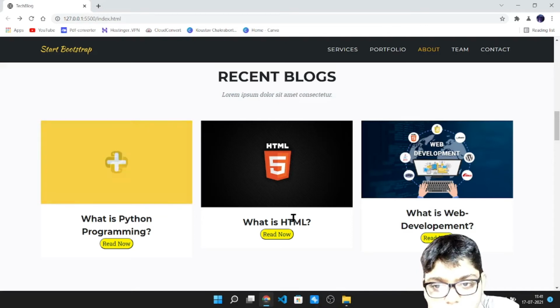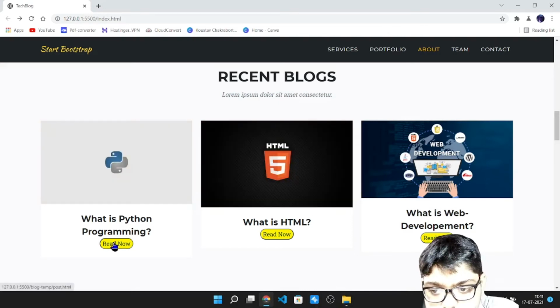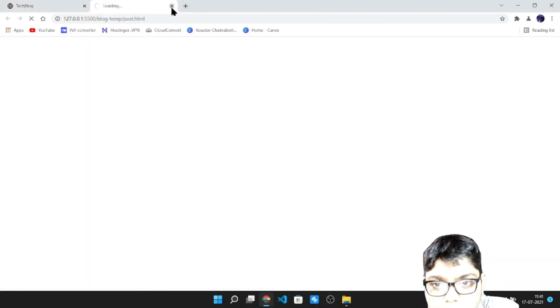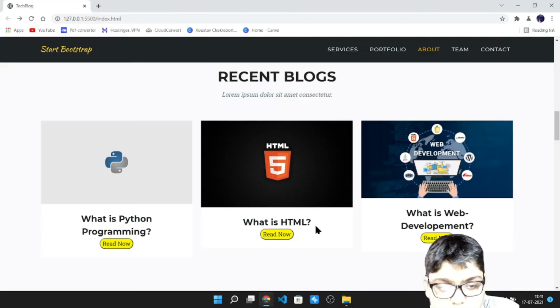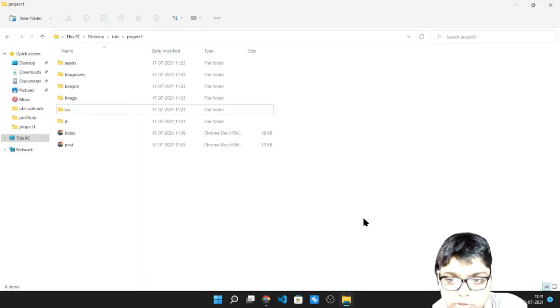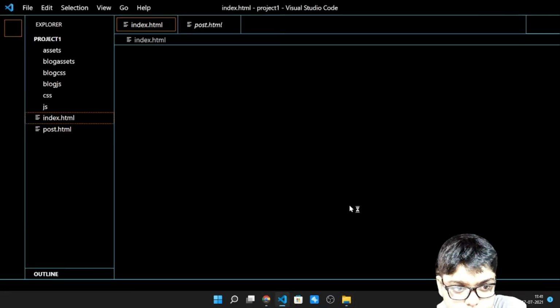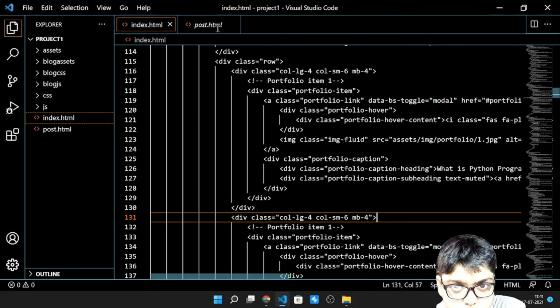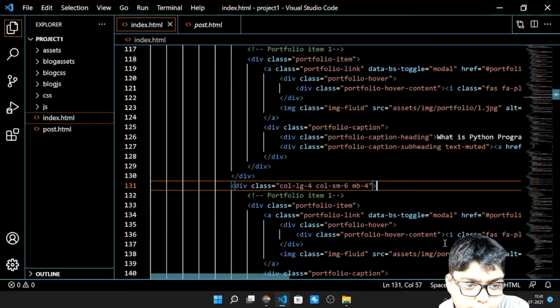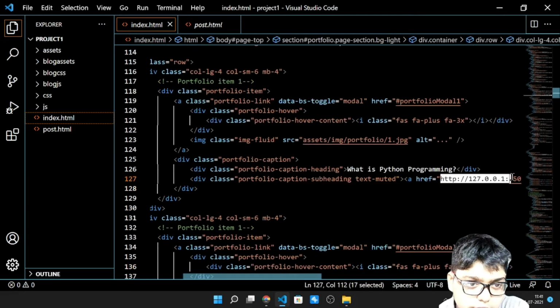What I am now going to do, I am going to now fetch this. Okay, I think that nothing is coming. So this is the post one. I am now opening the Visual Studio Code, and this is the post.html. I am going to make it as /post.html.